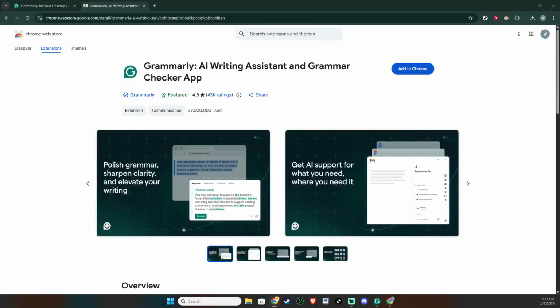In today's video, I'm going to teach you how to add Grammarly to Chrome browser. First, a quick overview. Grammarly is a writing assistant that checks spelling, grammar, and clarity as you type online. Adding it to Chrome gives you real-time suggestions in email, social posts, and web documents.